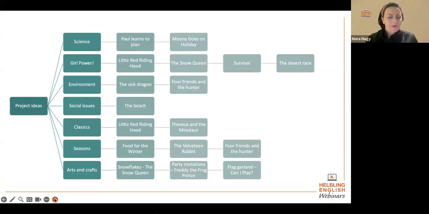When it comes to the environment, we have the Sick Dragon, which deals with environmental issues, but it is also dragons, which is quite fun. 4 Friends and the Hunter, you have seen. It's a story of 4 friends, the 4 animals, when they try to save themselves from the hunter. Social issues, The Beach is a beautiful story where 2 little girls make friends. They both go to the beach. One of them goes on holiday and the other one is a refugee. So they meet on the beach and they make friends through sharing a doll. So that's a lovely story.